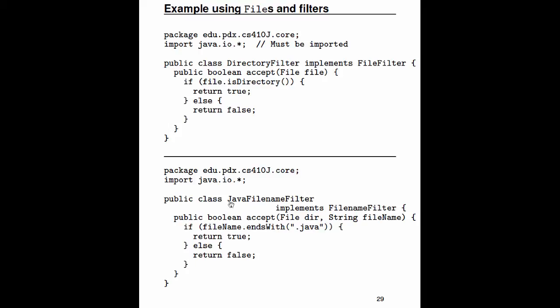I also have a class called JavaFileNameFilter that implements the FilenameFilter interface, and its accept method takes a directory in which a file resides, and the name of the file. The logic here is really quite straightforward. If the file name ends with .java, then return true, otherwise return false.